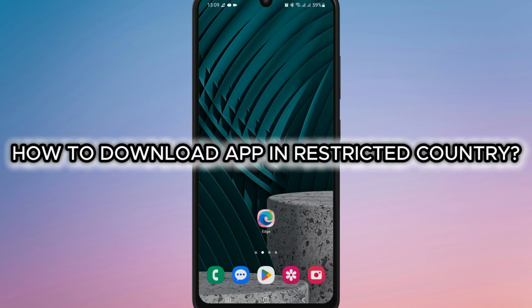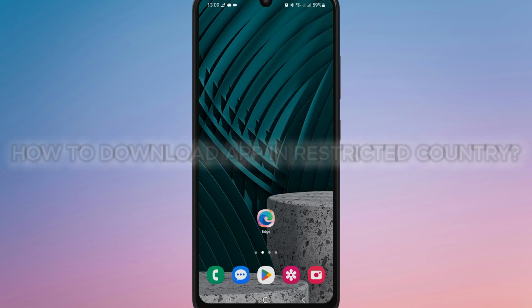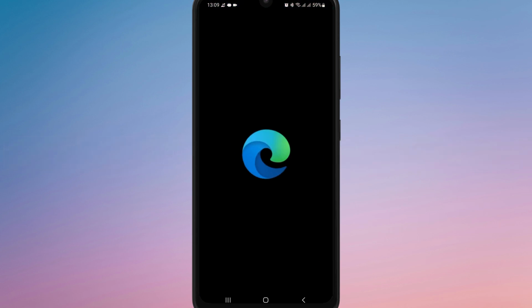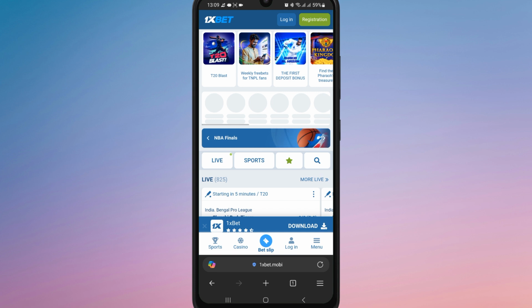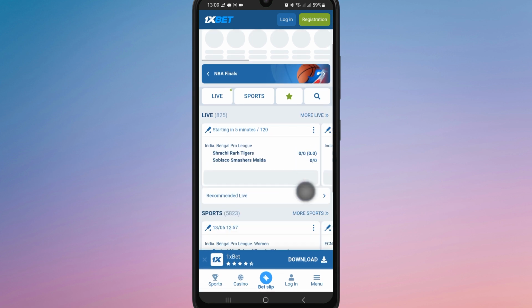How to download OneXBet app in restricted country. First of all, you need to open your browser and visit the official OneXBet site at onexbet.mobi. This is the safest place to download the app directly without risking fake or harmful versions.